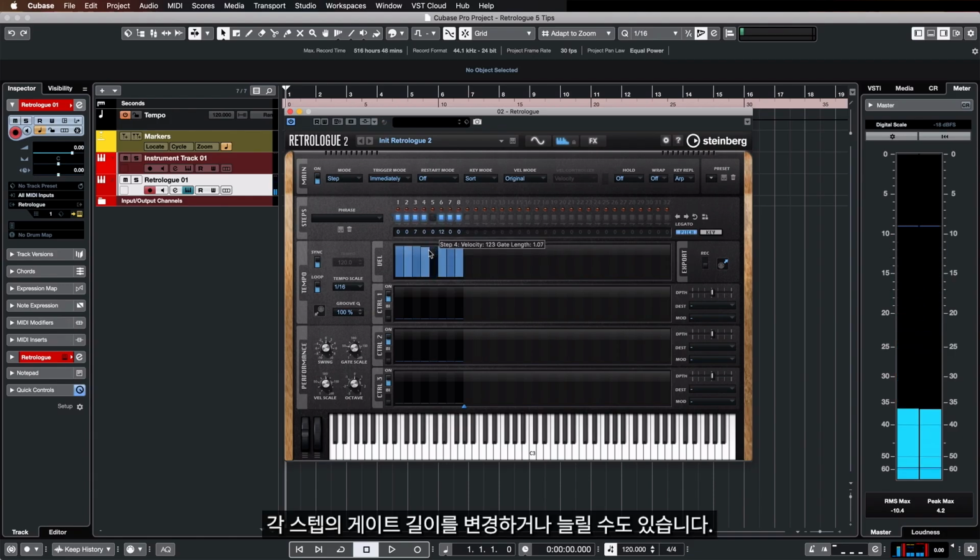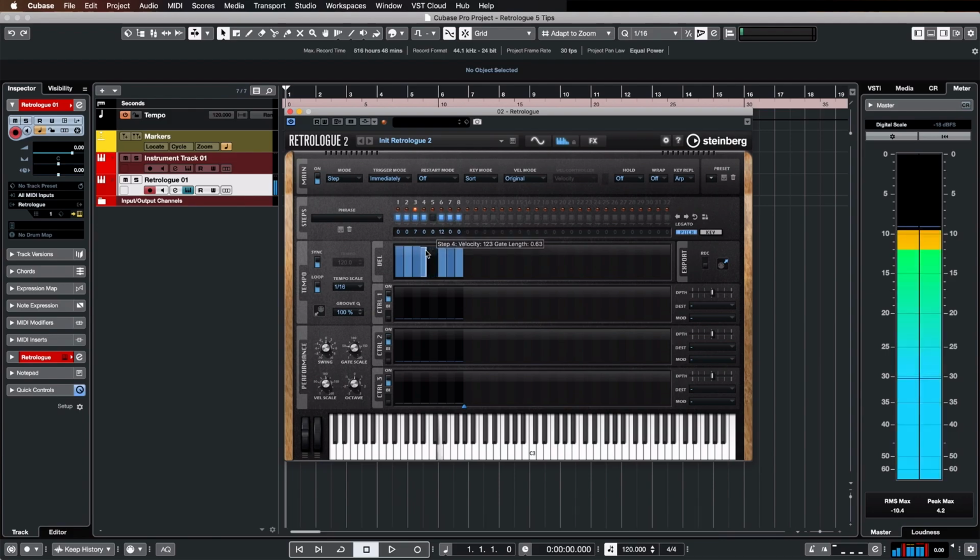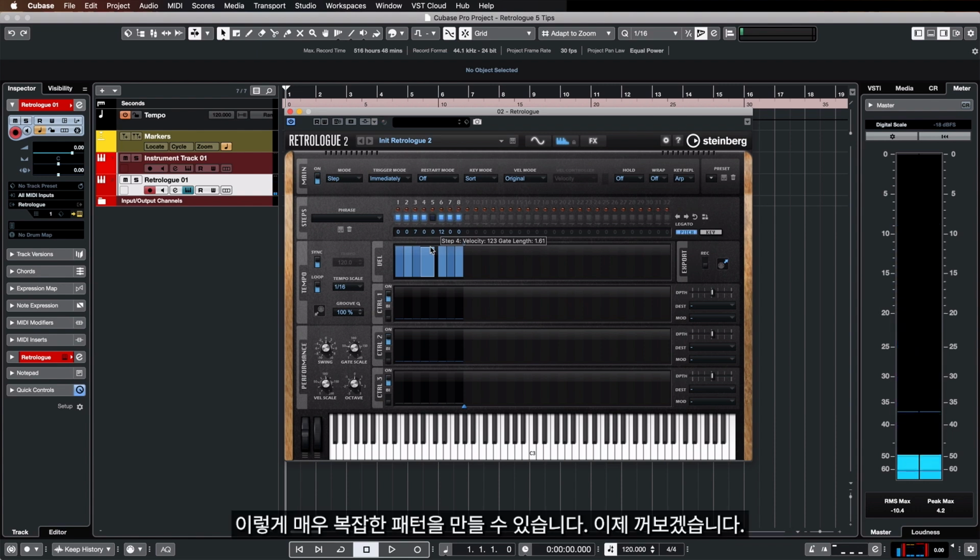As you can see, I can change the gate length of every step. Or I can extend them. So I can create some really complex patterns right there. So let's turn it off.